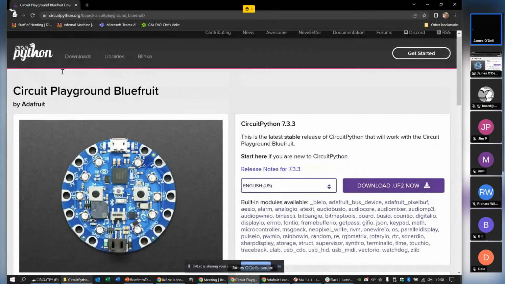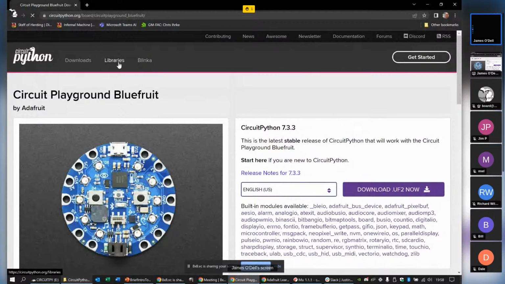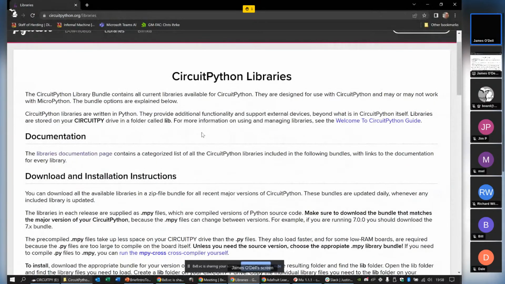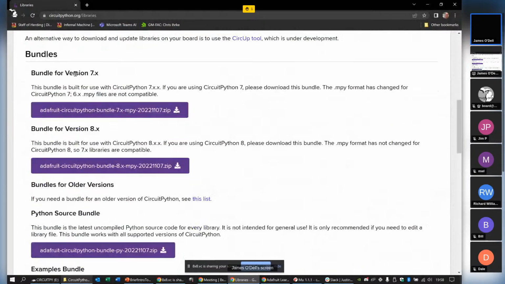So the other thing you need is the libraries. Here's what it is: you download a massive zip file of libraries, which is like, I don't know, there's like 400 libraries of all kinds of stuff, including each individual board, lots and lots of sensors, different functions. I think there's an FFT function in there, things like that.